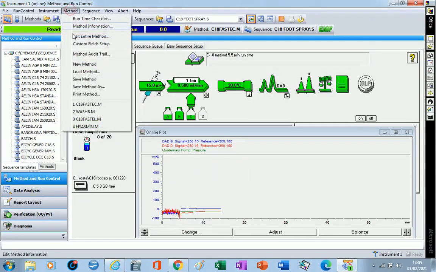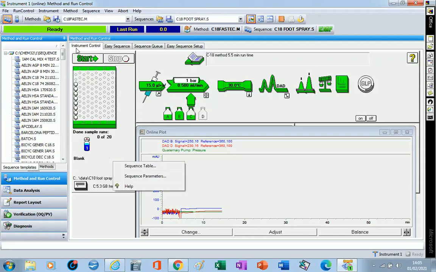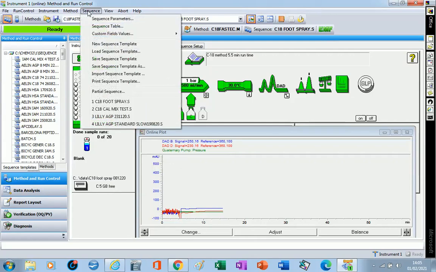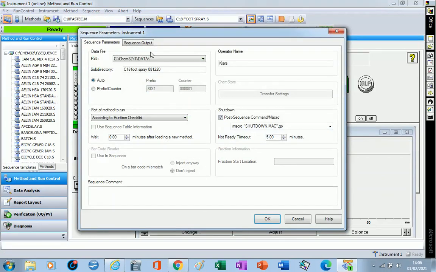And then don't forget to save the method. Now I don't save it because I changed a bit of this method out of my normal analysis time. So you can see when it's all green, practically you can start the chromatography. However, you have to tell the computer how many samples and what samples you want to inject. So we go to the sequence tab, sequence parameter.